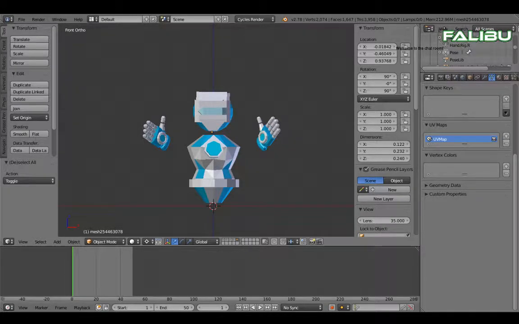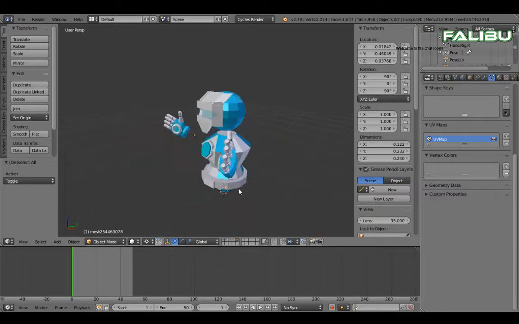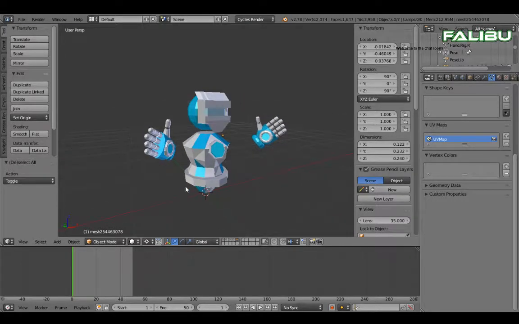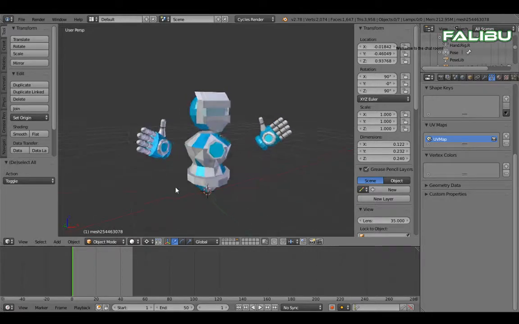Eddie here on the Fallaboo channel, and I'm gonna be streaming to you from inside of Blender today. It's not VR, but it is VR related. This is the Google Blocks model that I made yesterday. It's just a little character I'm messing around with.